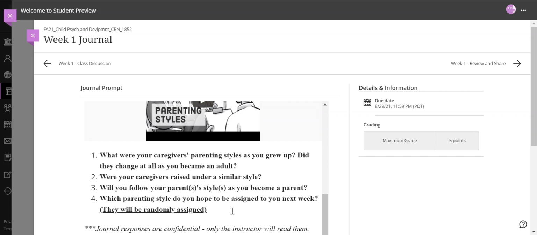So again, the journals are confidential. I'll be the only one reading them. You can answer them in a numbered format. You can share verbally, you can record yourself, whatever you feel comfortable with.